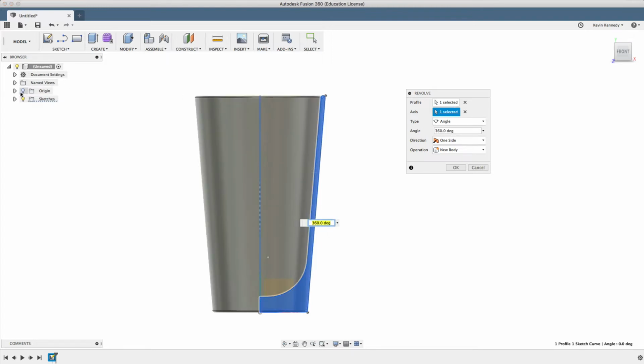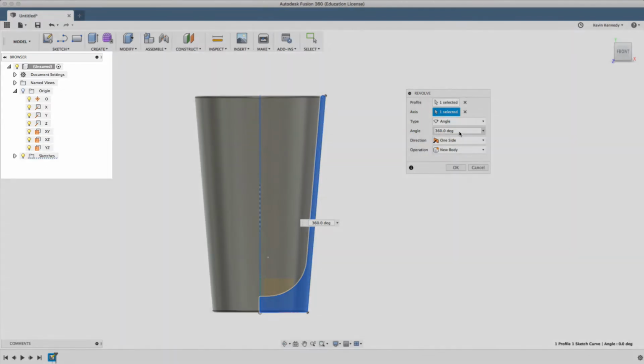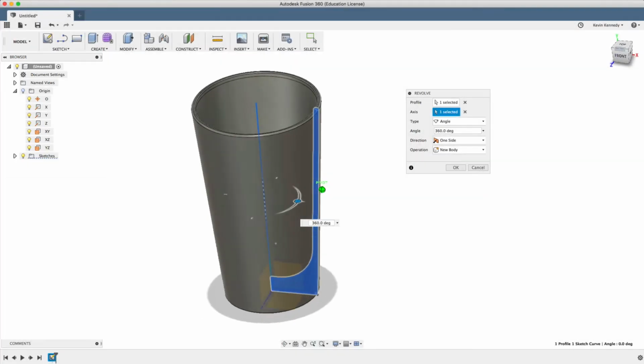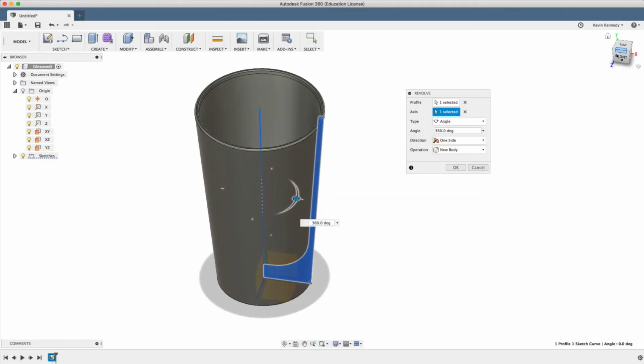Now I went ahead and drew in a line, but if you don't have a line in your object, you can always use the different axes available in the origin folder. Now you'll see this was a pretty simple example and it already revolved the cup shape around.